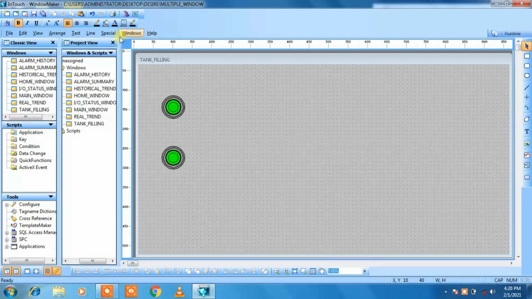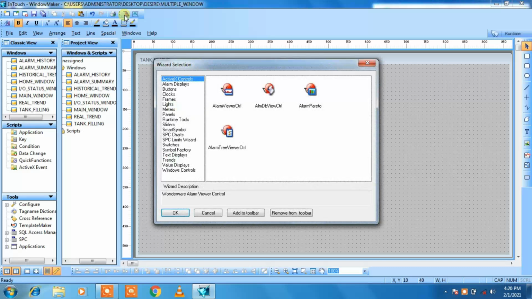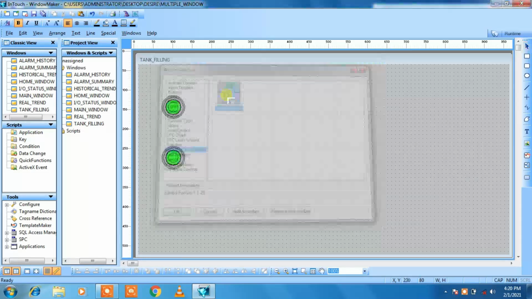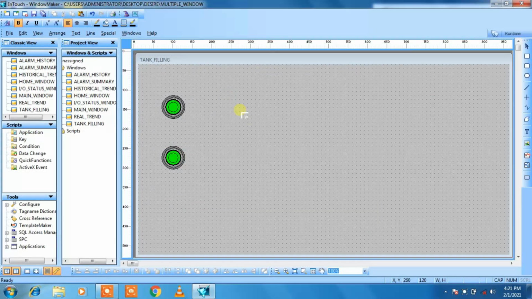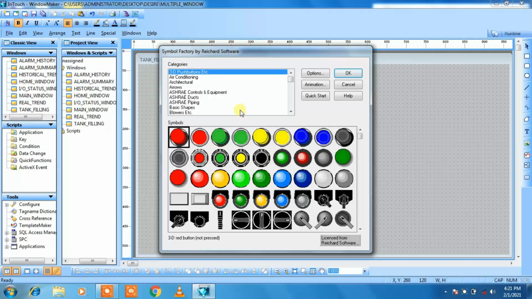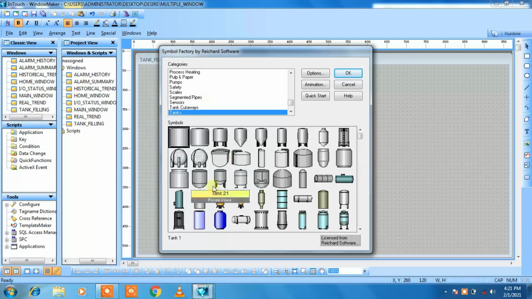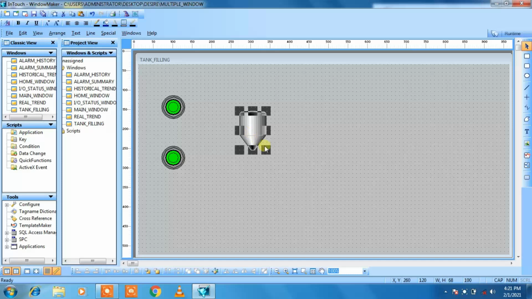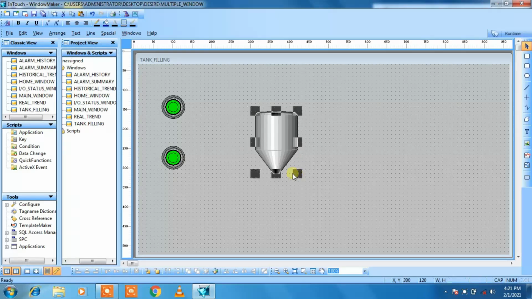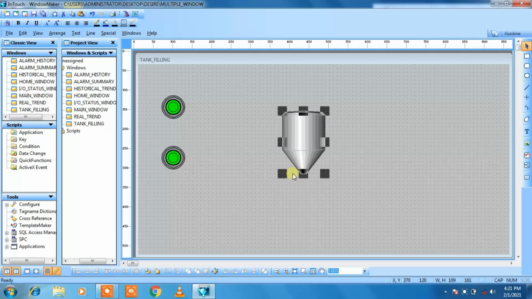Okay, so now I want a tank, so again go to the wizard, selection window will get open. Then go to the symbol factory, double click on symbol factory, click on screen, then symbol factory by Richard software will get open. Search for the tanks. Here we are having lots of options. Let me select this type of tank, click on OK. Let us make it large in size and arrange it as per our graphical representation.